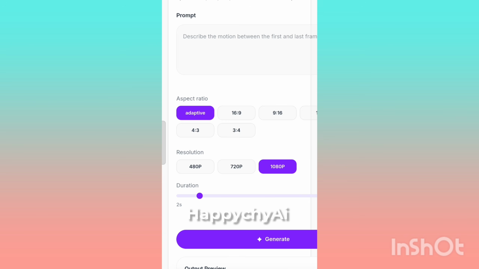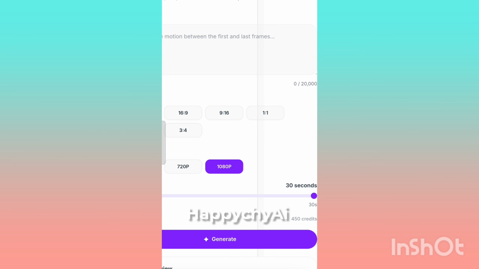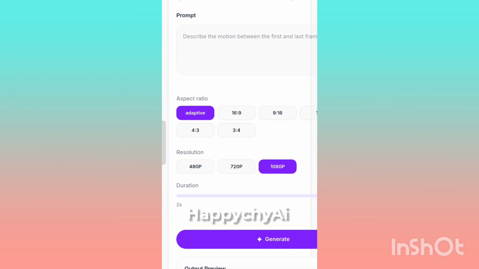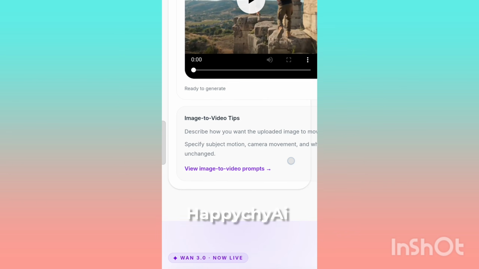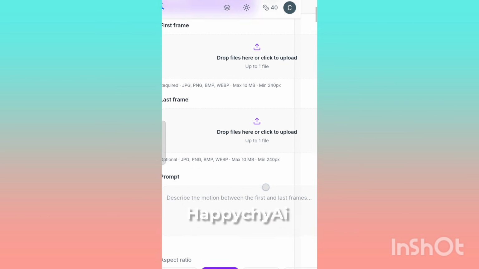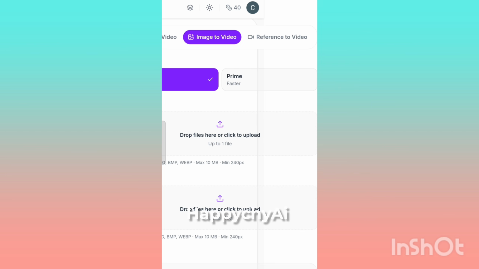But here is what is important. There is your resolution, 1080p, and 30 seconds video. That is the most important thing about this WAN 3.0. It gives you access to generate 30 seconds video at a go. So if your scene is one scene and you need multiple dialogue, this is good. Now, just take your time and go through it.